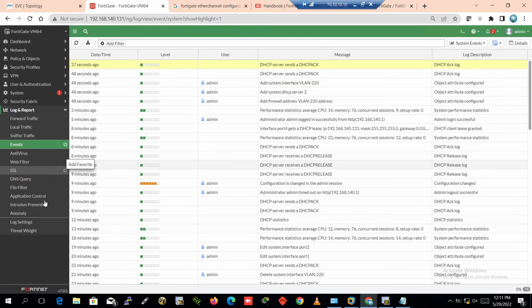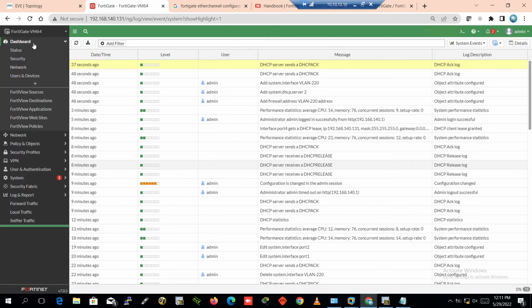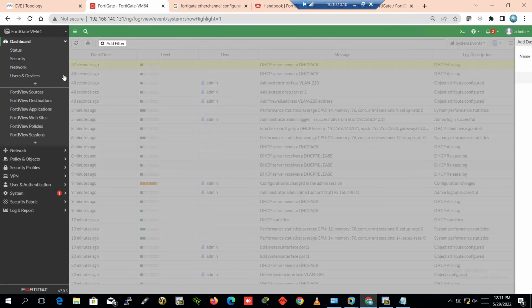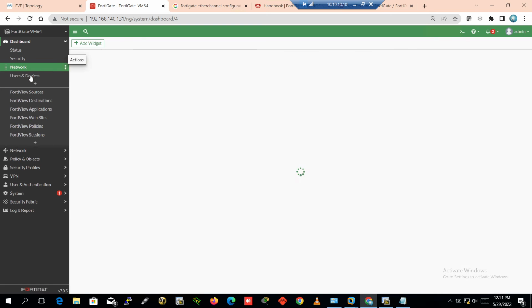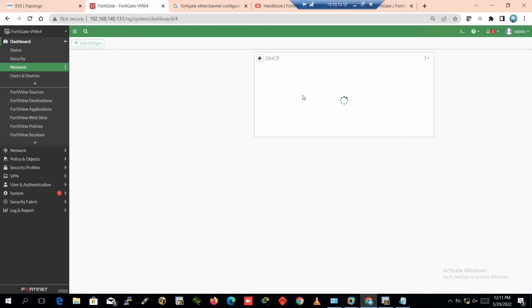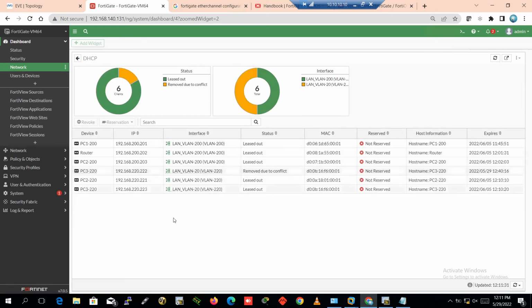These are the system events. I'm checking for the monitoring, and let's check DHCP monitor, network, routing, SD-WAN, SSL, VPN, DHCP. Yes, these are the DHCP logs. Yeah, now you can see there are six end clients that have been assigned 200, 200, 200.